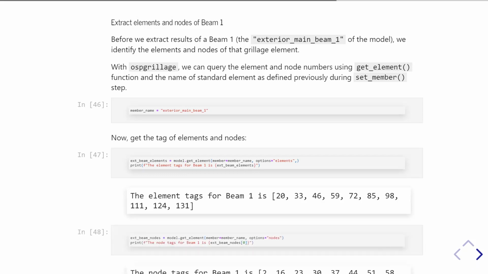Same goes to node tags. I apologize for not being able to see the output, but same goes for node tags. You can just go member name, but then your option instead of elements, you go nodes, and then you get the node tags for those nodes that correspond to the beam members of the exterior beam 1, of B1.